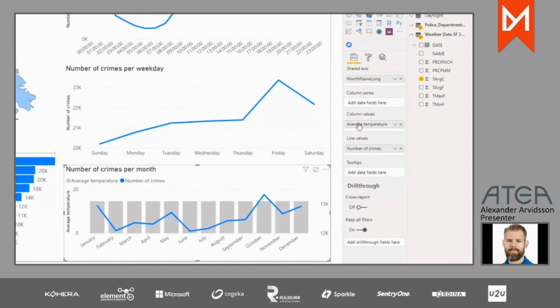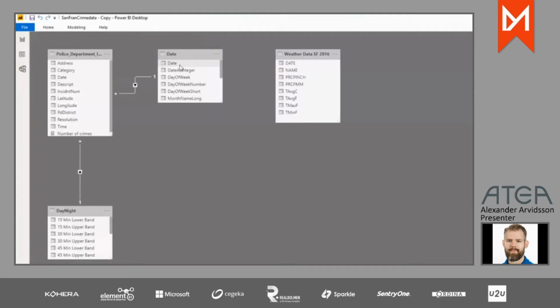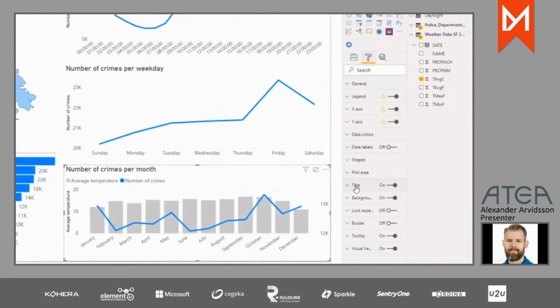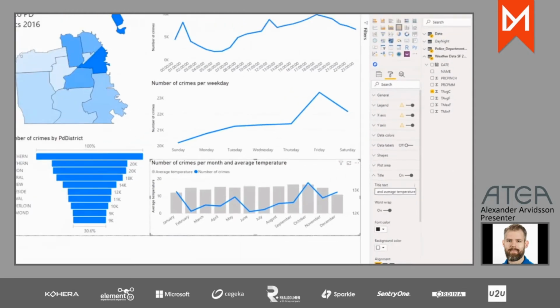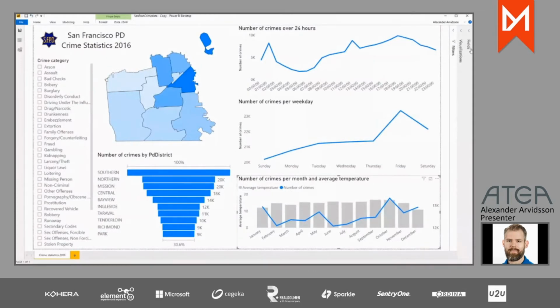But there's something strange here. Why is everything the same? Well, it turns out that we don't have a connection between the dates. As it is, there's no filtering, there's no relationships, and this is exactly what Marcus was talking about. So here I connect the date table with the weather data, and I have a date table because date tables are cool, just as Marcus told us. And suddenly we can see the temperature over the course of the year. And we also changed the title text to say that it is the average temperature. So that was how we add this data.